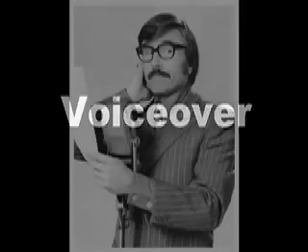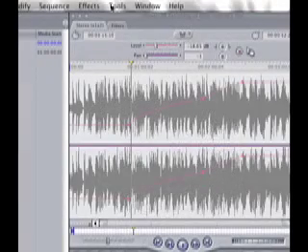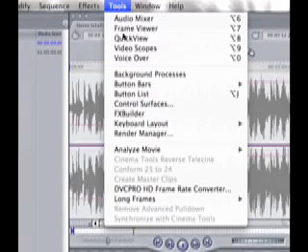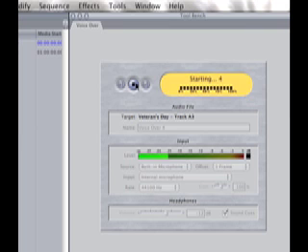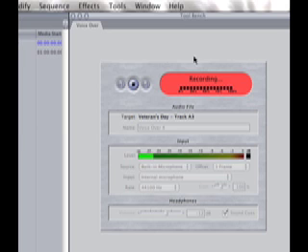Next, we're going to learn how to put a voiceover on your video project in Final Cut Pro. A voiceover is a narration over your video, much like what I'm doing right now. In order to do this, you need to select Tools, Voiceover, and then hit the red record button. The voiceover will give you a countdown, and once it starts recording, you start speaking at your computer.